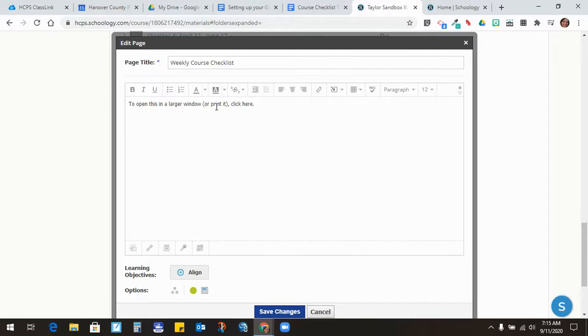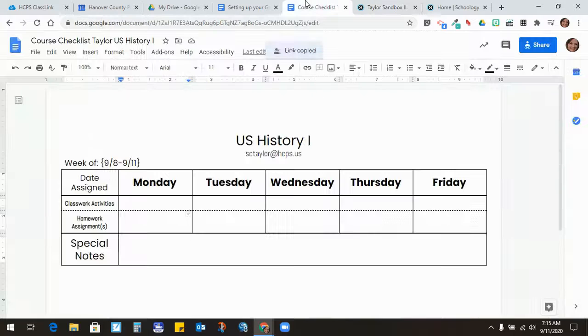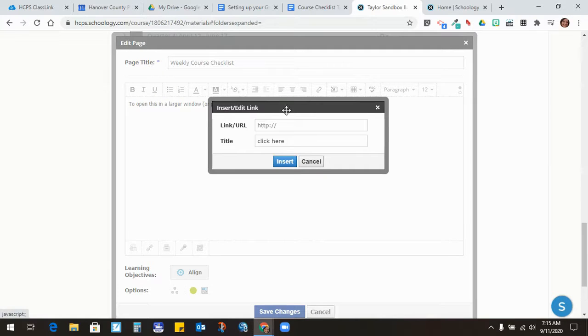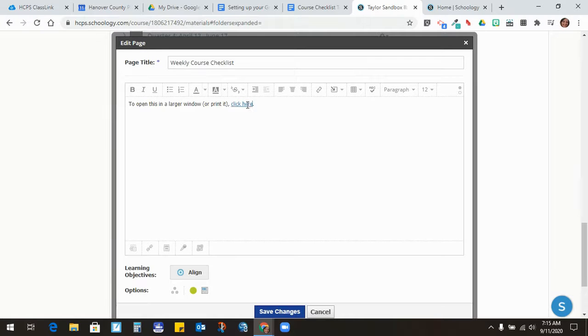All right, now you remember how I copied that link from this document here? Well, it says to open this in a larger window or print, click here. So I'm going to add that link that I just copied. I'm going to click the link icon and paste and insert. So now that's a clickable link, and that's a really good option. If you embed things, you always want to give your students or parents an option to click the link to open it in a big window to see it better.